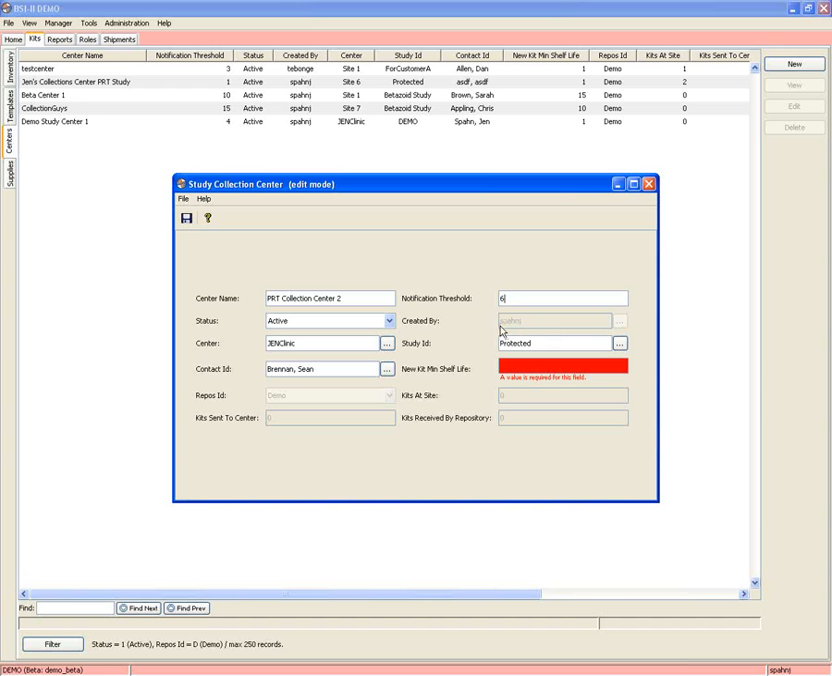The created by defaults to the user's name. Again, I can pick a study. Collection centers are created by center and study for kits. New kit min shelf life. So once I send the kit to the center, this is the minimum shelf life.